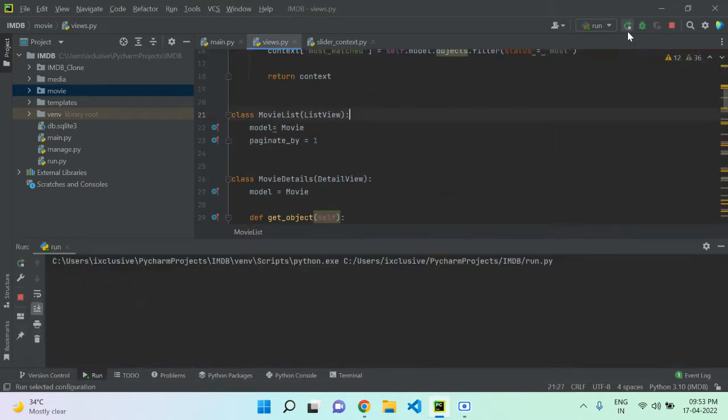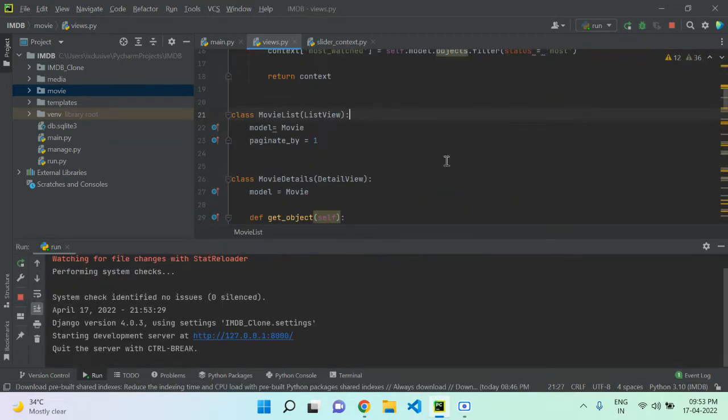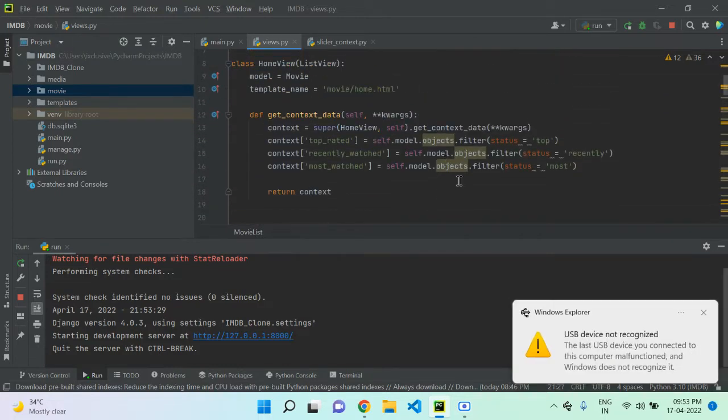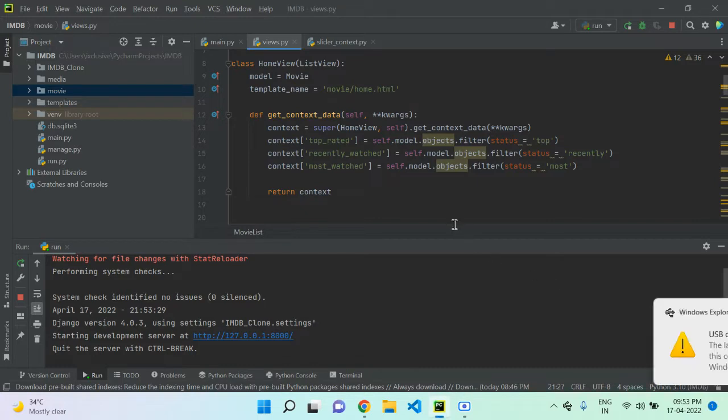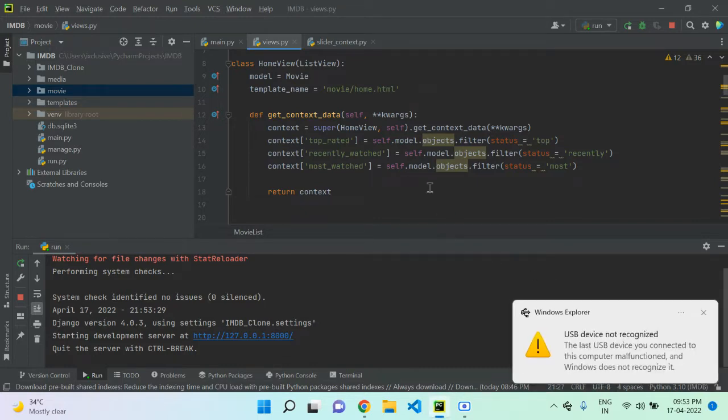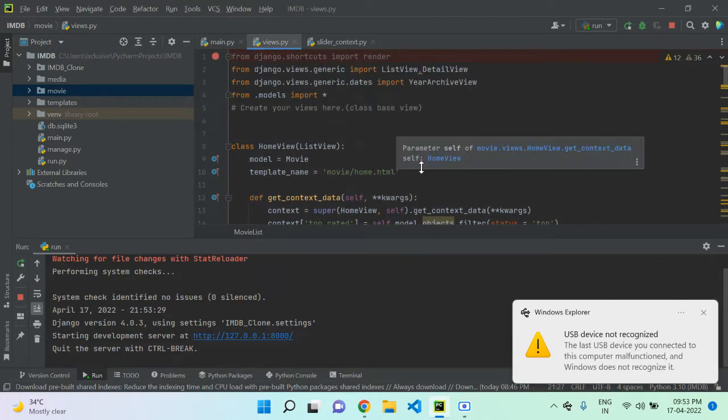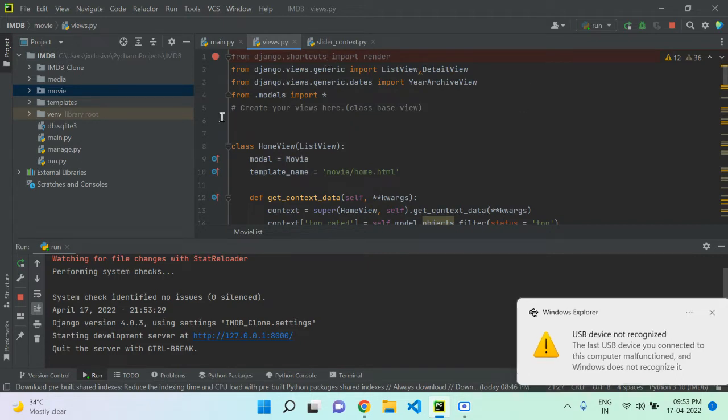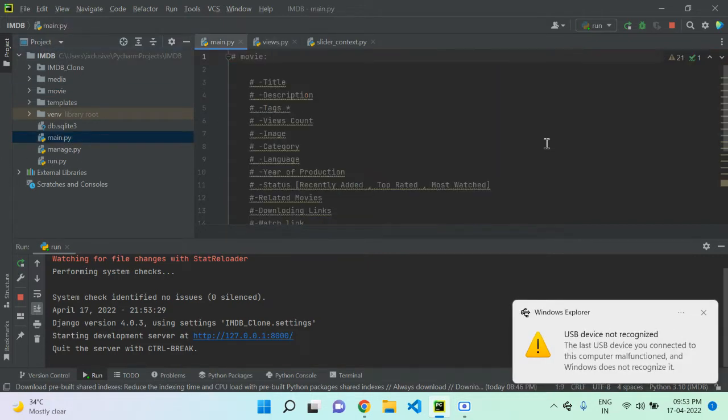So let's run it, and we'll see what things are there. I'm not saying it's total, but I can say everything is there, and a lot of the features that we see in IMDb itself. So let's go through the things that we used here.